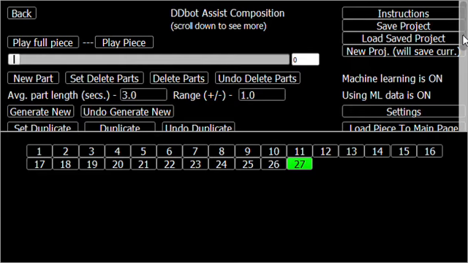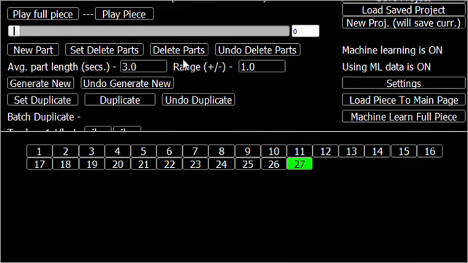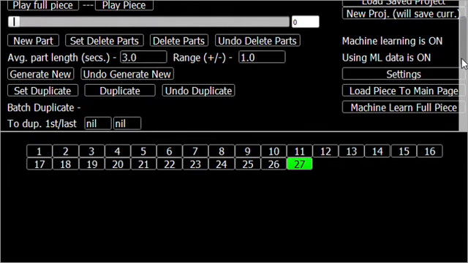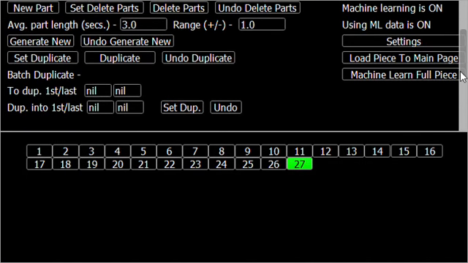There are a couple of things that it does. Every time you hit generate new for a part, generating a new audio section, a new mini composition for, say, part one, the audio for part one, if you don't change it for 2.5 minutes, it'll train itself based on that.